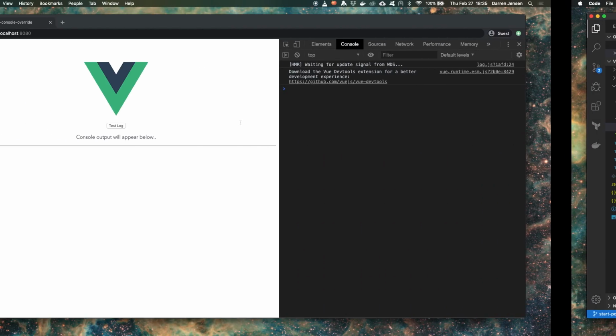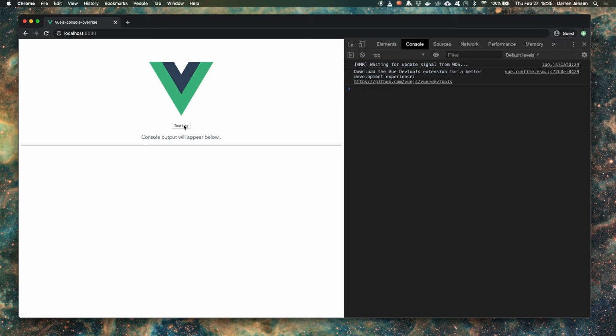So if we head back to the app, we can click the test log button, and we should see two logs output, and we do. So this is the first step that I wanted to take in this journey of routing the logs to our component. In the next video, I'm going to show you how we can write a method that will enable logging and show you how to override the console log method.